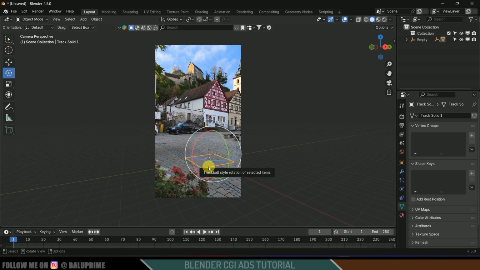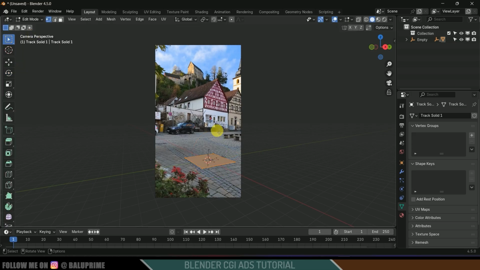So let's increase the scaling of this track solid. So let's select the track solid here. Change this to edit mode, or else you can press tab key. Now select the vertices here. Change this to vertex selection and select the vertices here.